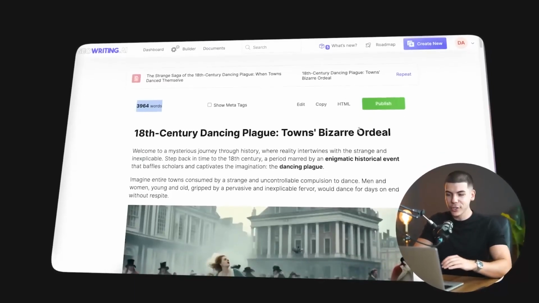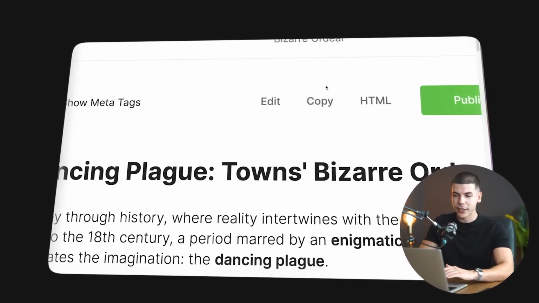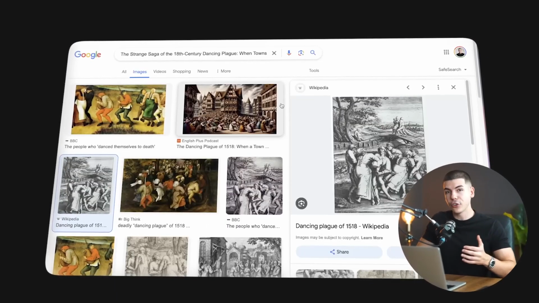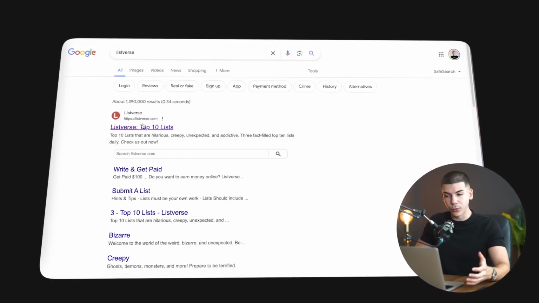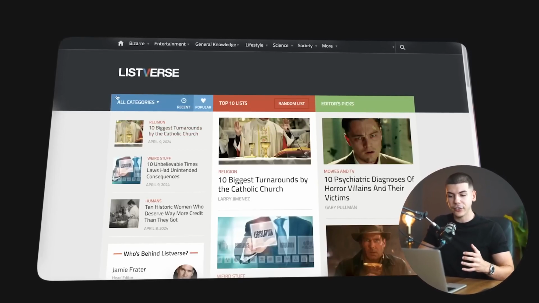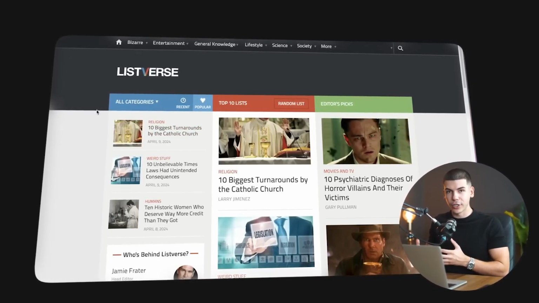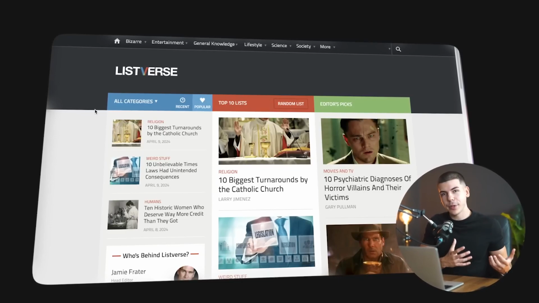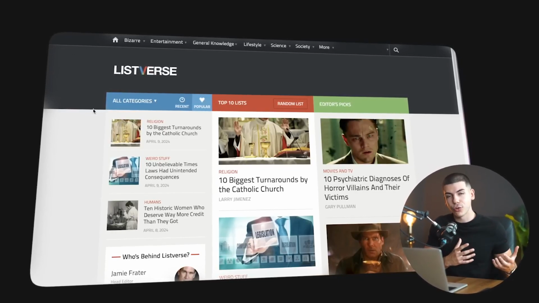So now you can essentially just copy this. You can just press on the copy button over here, and there's many different ways to make money off of this. The very first one is to just go to a platform called Listverse, where people are publishing these bizarre and interesting stories that have mostly actually happened in the past, so based on true events.